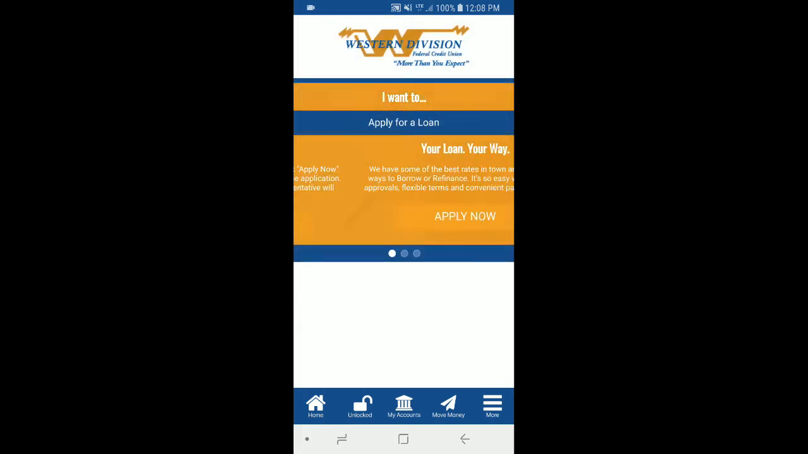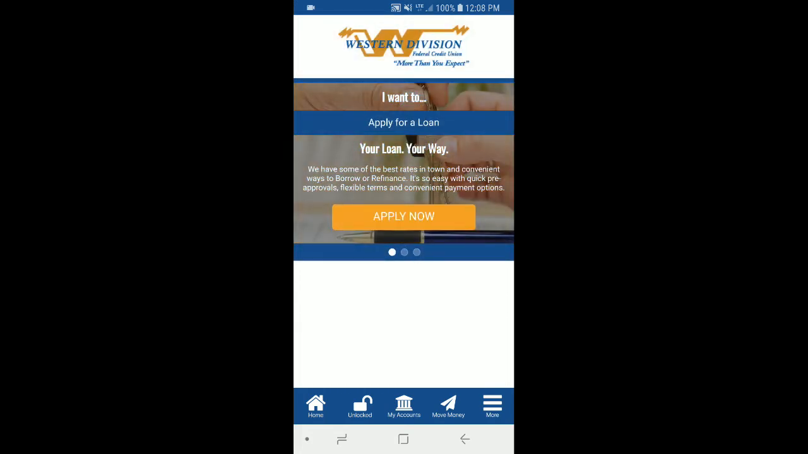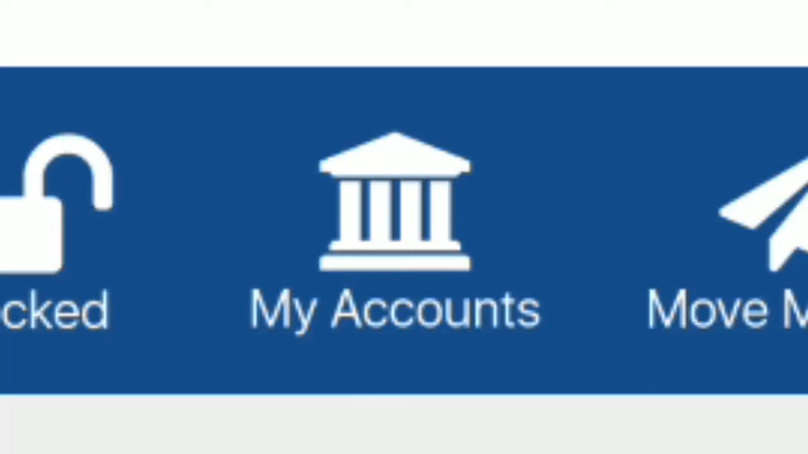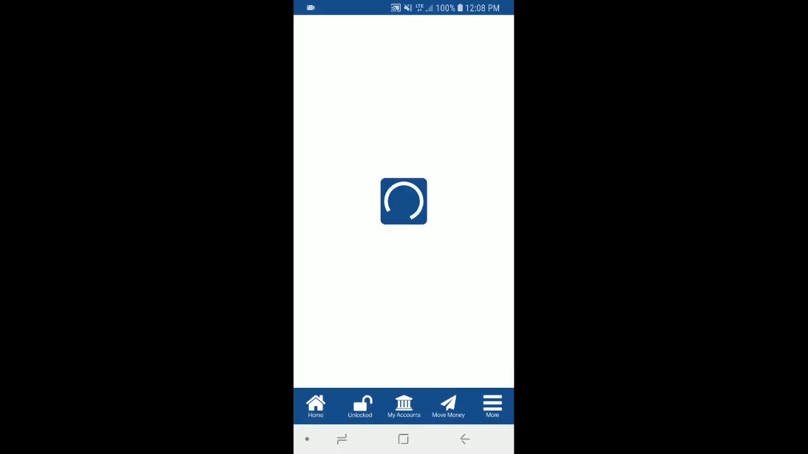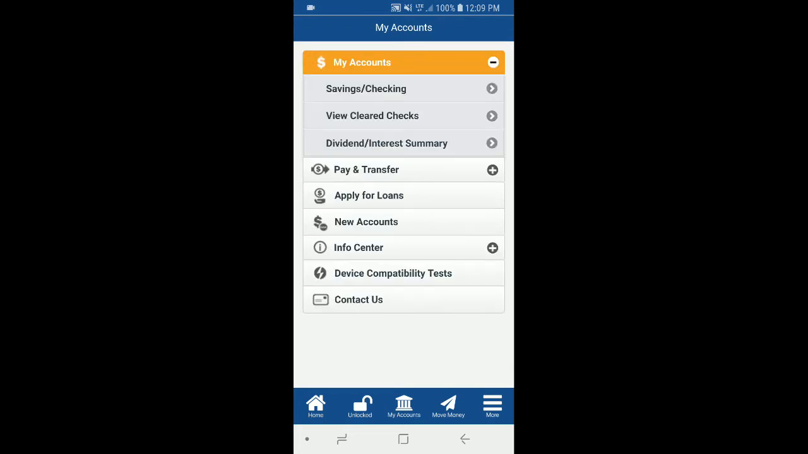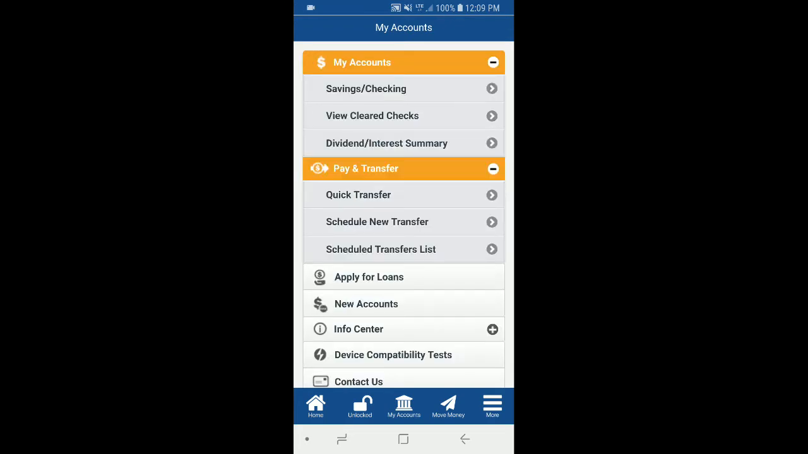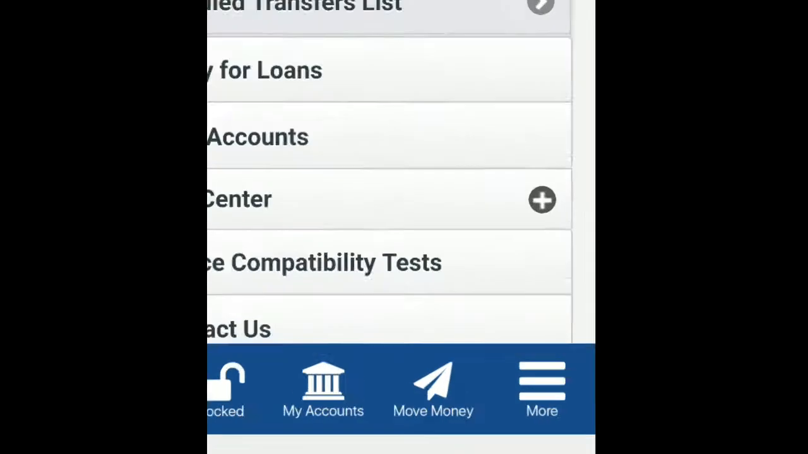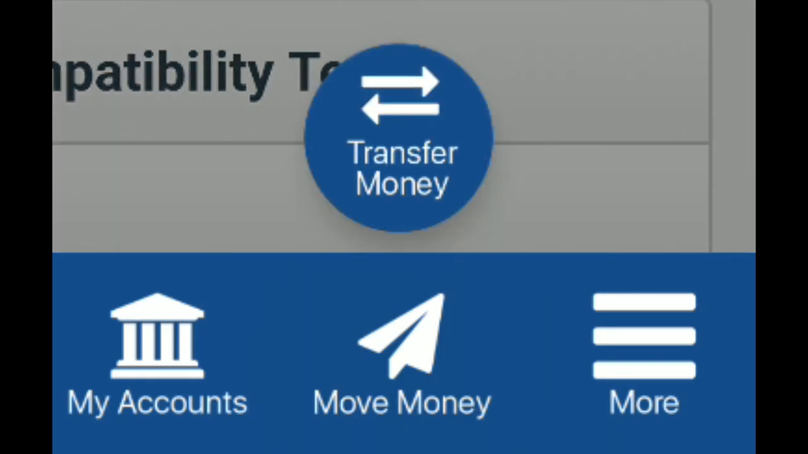Since we're unlocked, we can proceed to viewing our online banking account by tapping the My Accounts button. From here, we can check our balance and transfer money, amongst all the other utilities offered by the desktop version of online banking. You can also transfer money by tapping the Move Money icon.